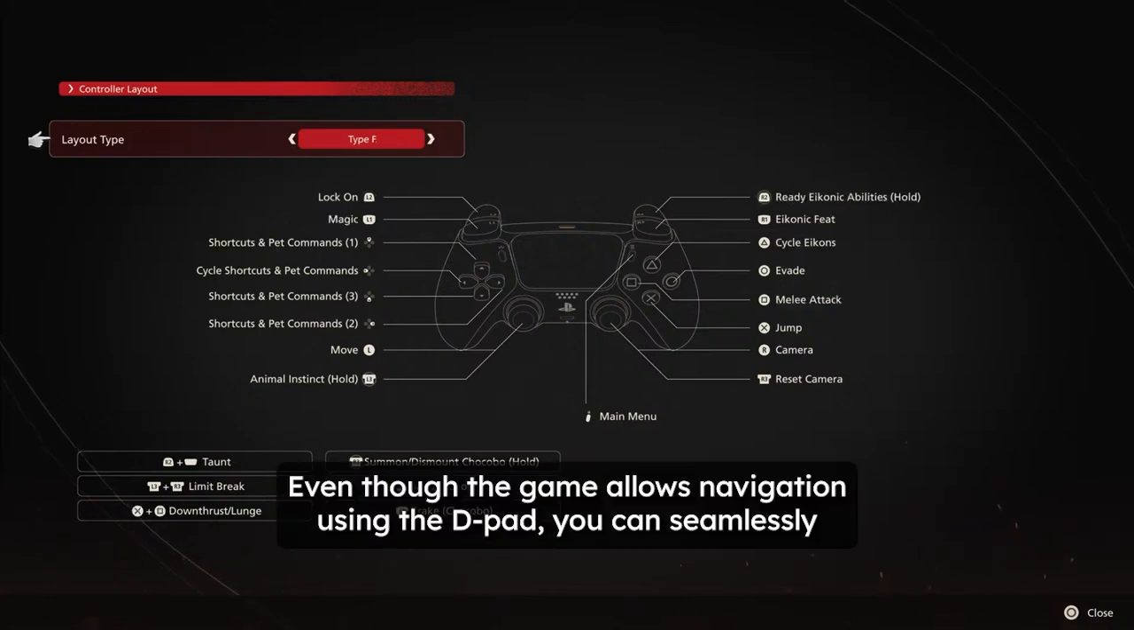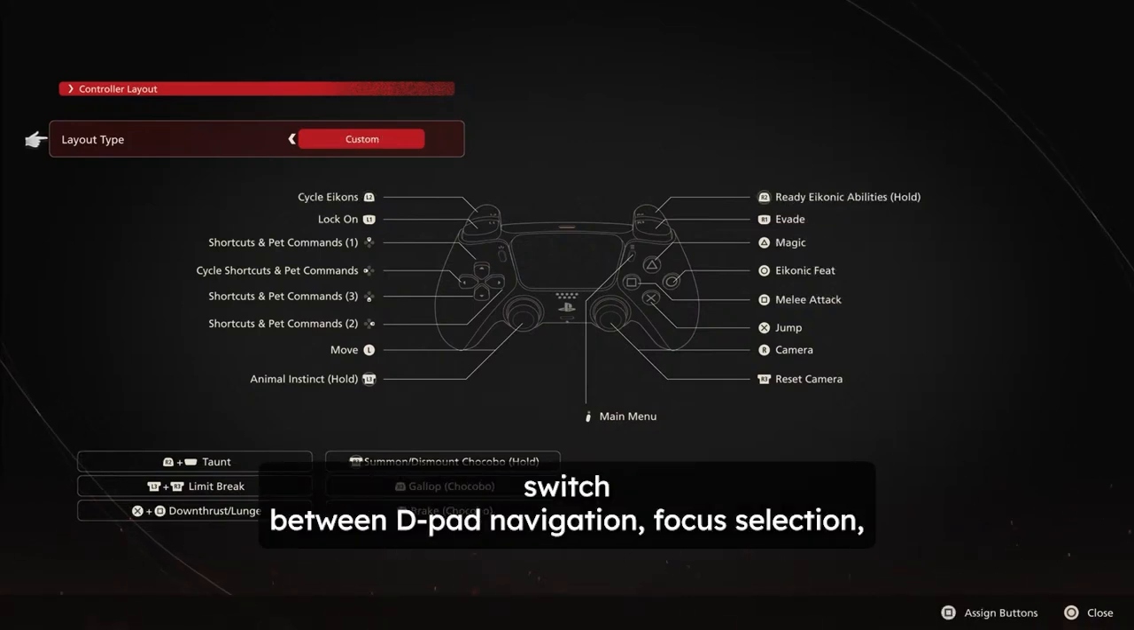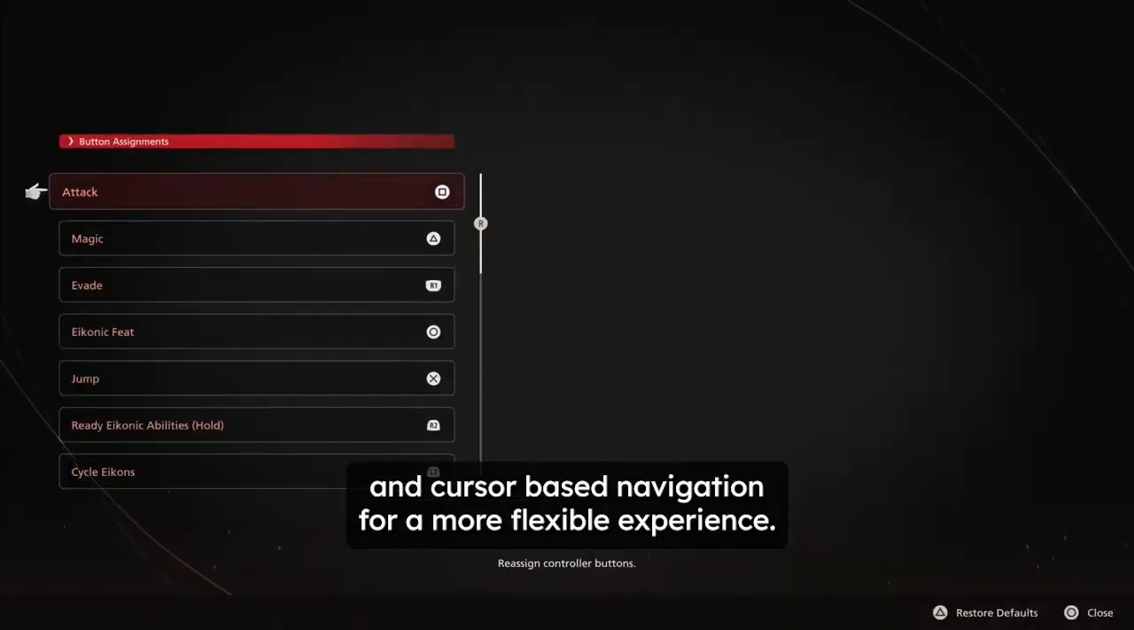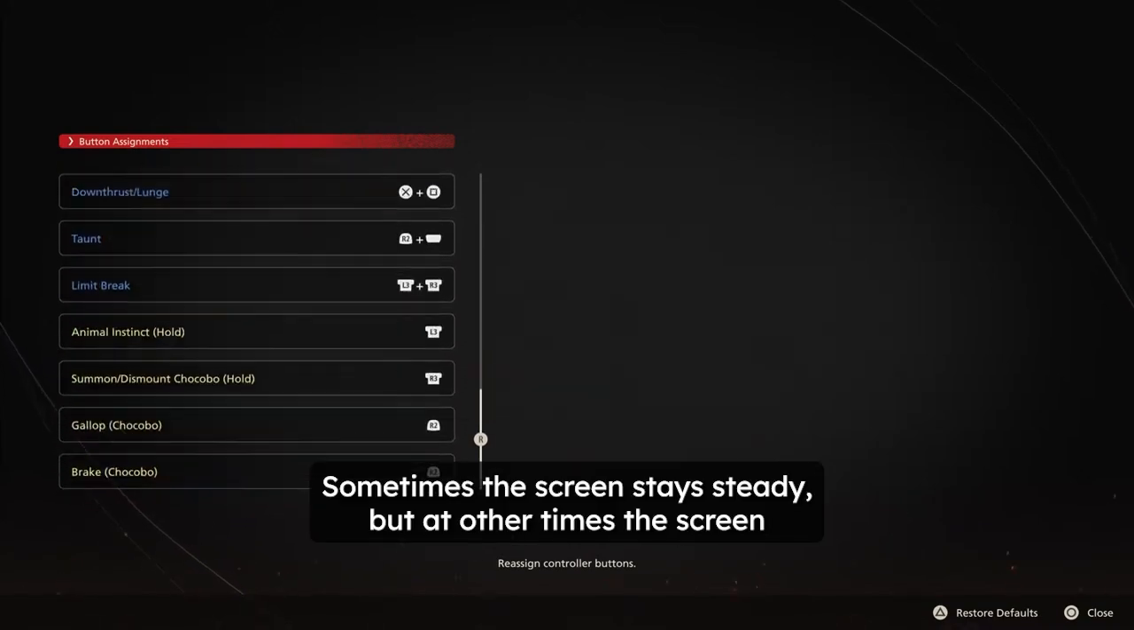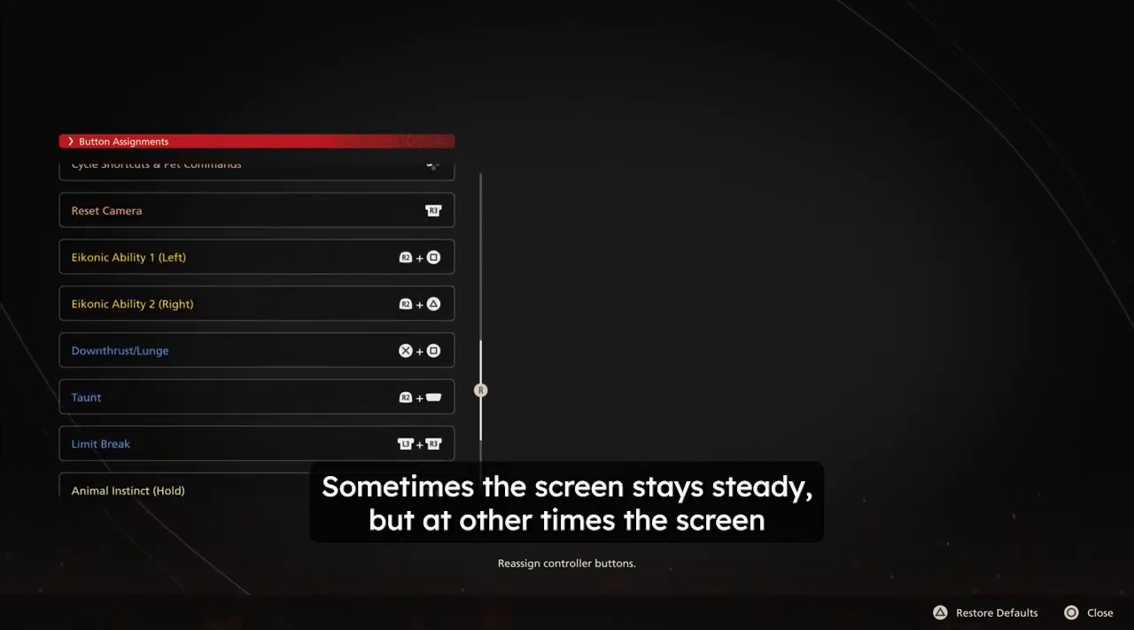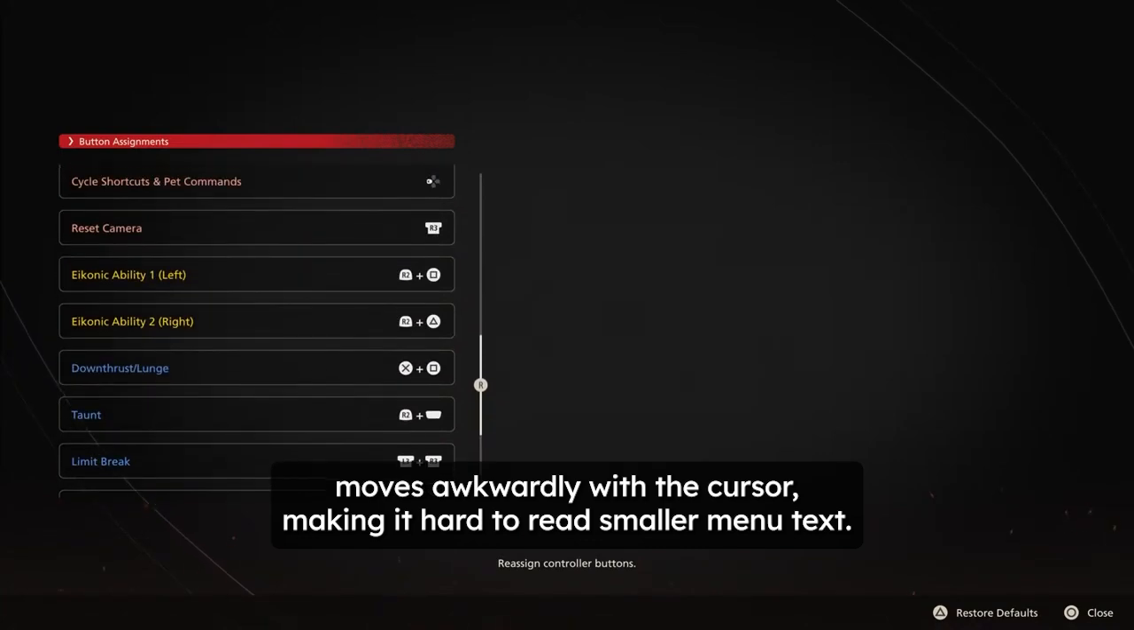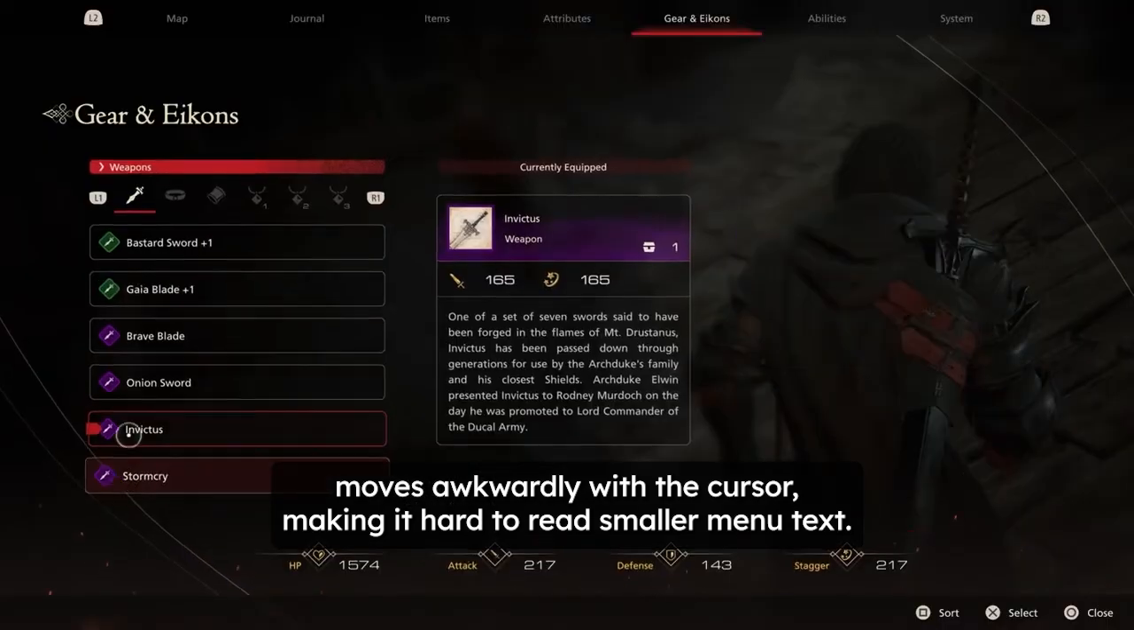Even though the game allows navigation using the D-pad, you can seamlessly switch between D-pad navigation, focus selection, and cursor-based navigation for a more flexible experience. Sometimes the screen stays steady, but at other times, the screen moves awkwardly with the cursor, making it hard to read smaller menu text.